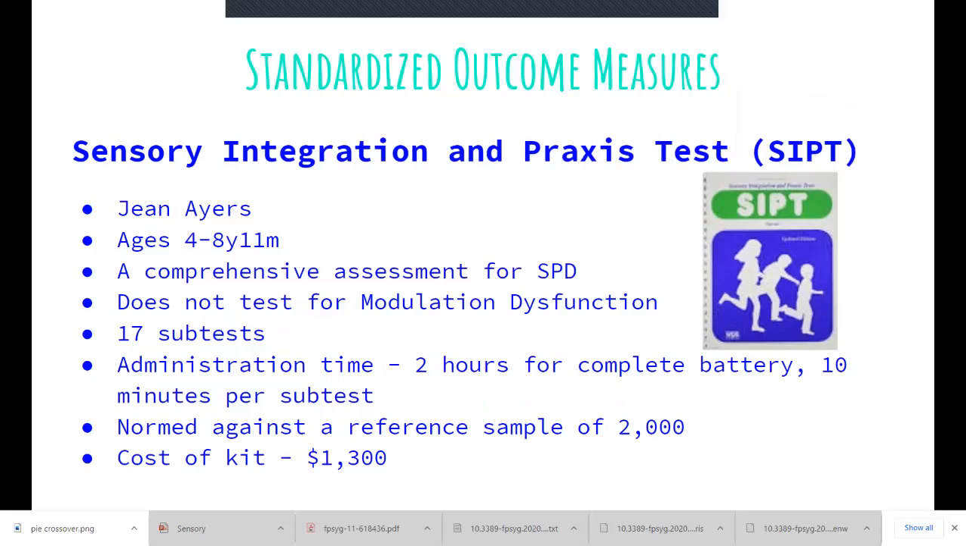Okay, then you have the Sensory Integration and Praxis Test, or the SIPT. This was created by good old Jean Ayres. You should recognize that name. This is used for kids between 4 and almost 9, just under 9 years old. And it's a comprehensive assessment for sensory processing, but it does not test for modulation dysfunction.